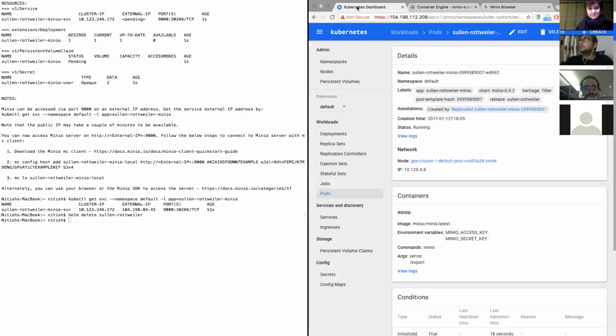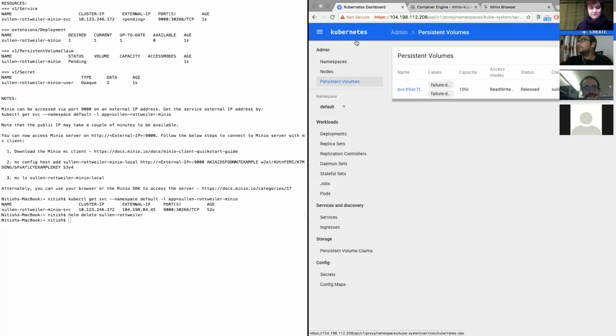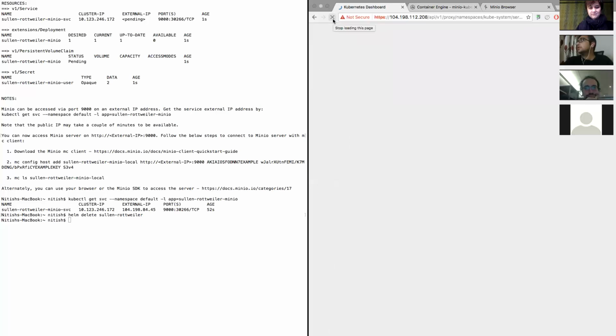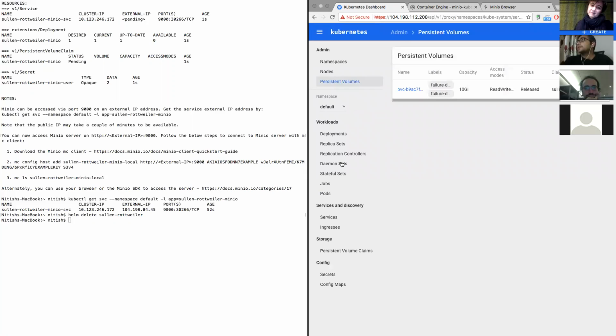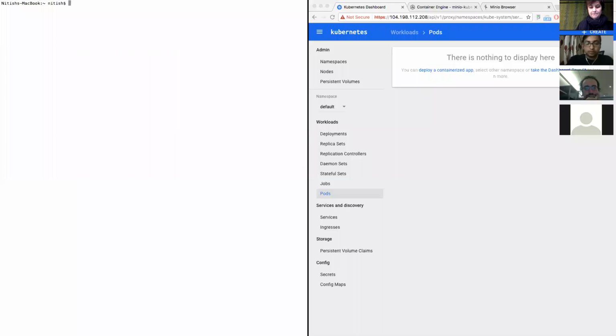Okay, so let's see whether it's deleted. Yeah, the deployment is deleted, pods are deleted, claims and volumes are getting deleted. So let's install Minio distributed. To do that, you just have to set the mode equal to distributed.